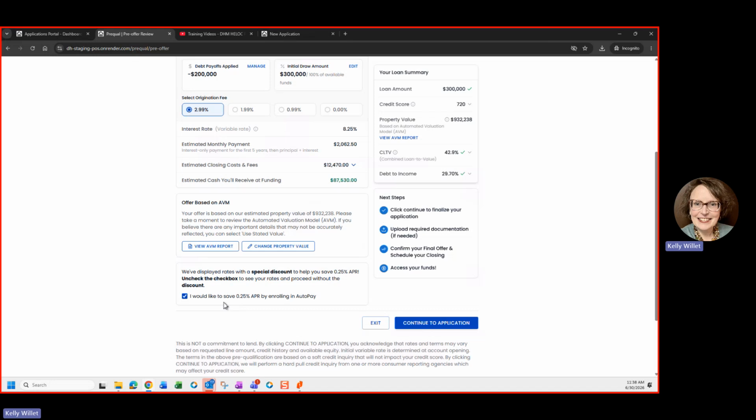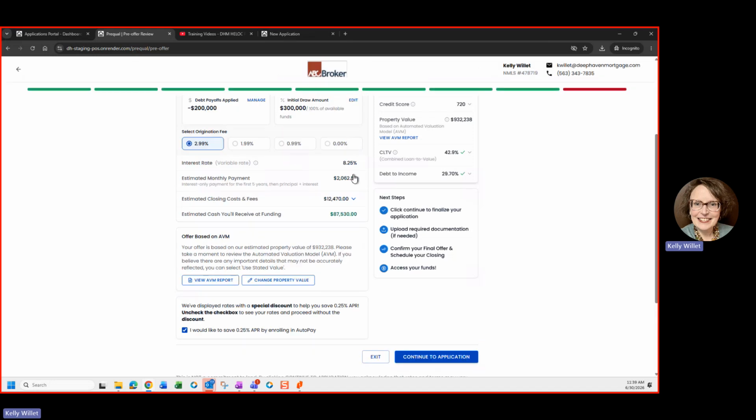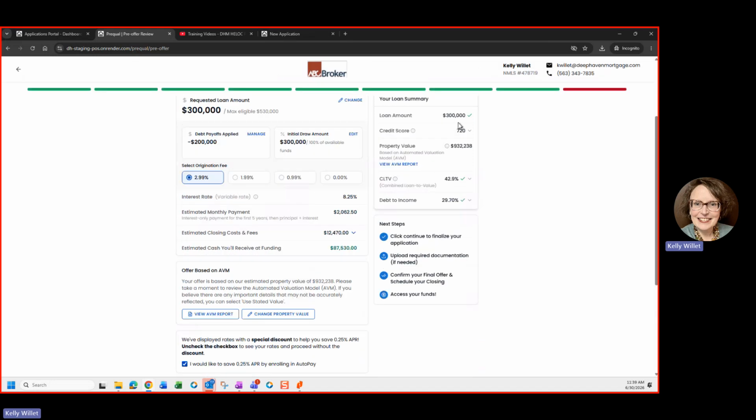There's also at the bottom of the screen just that reminder that we do offer that 0.25% discount if the borrower is looking to set up auto pay. So again, it just helps with that rate as well as that monthly payment. On the right-hand side, it is just confirming with that borrower the dollar amount that they are looking to borrow, the credit score of what they have, that property value. So for this particular property, it came in at 932.